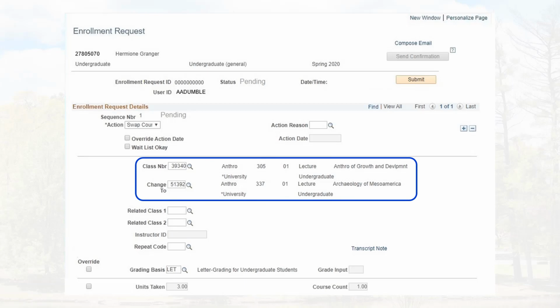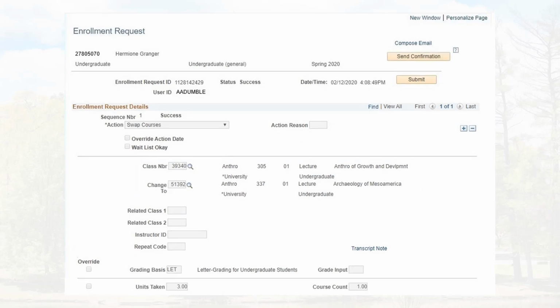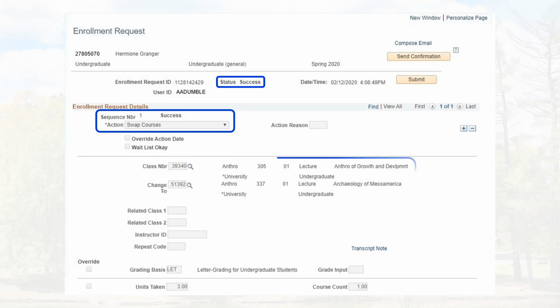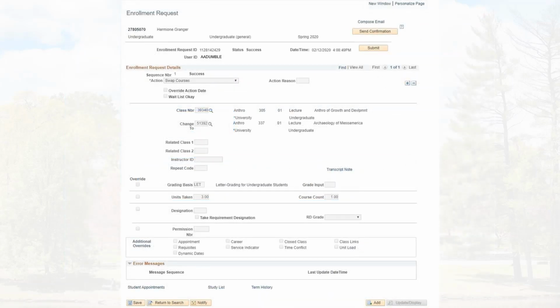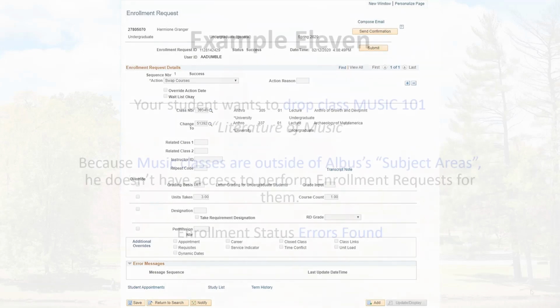Now that the swap courses information is all set, we simply hit the Submit button and we can see that the swap was successful. The enrollment status is success. The enrollment action of swap courses is also success. Anthro 305 was changed to Anthro 337. And here is the big picture view of the successful swap courses enrollment request.